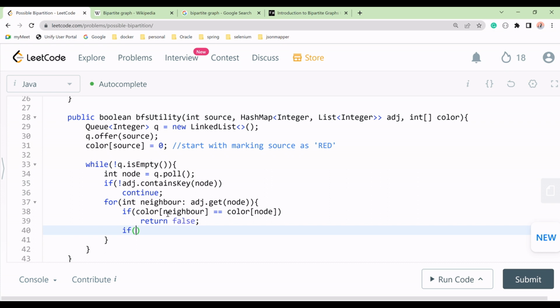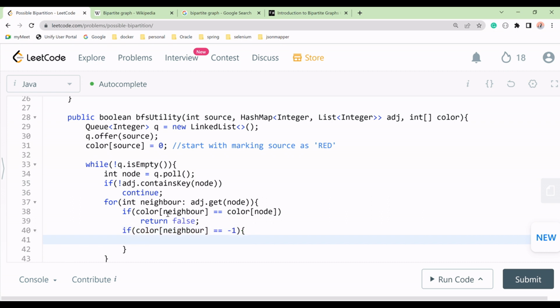Similarly, we'll take another if, and we'll check this color. If this color is, what can we take, minus 1, then we have to set the color, correct? We did that already, right? How will we do that? We'll take this neighbor, and we have taken the formula 1 minus color, right? 1 minus color of the adjacent node. 1 minus color.